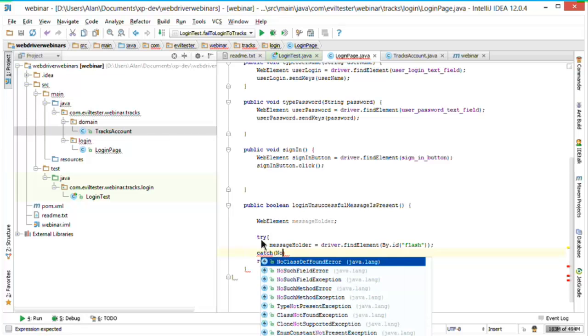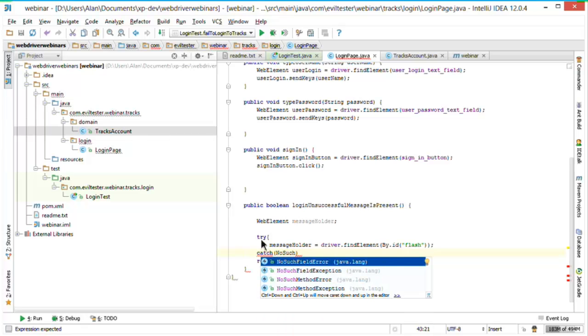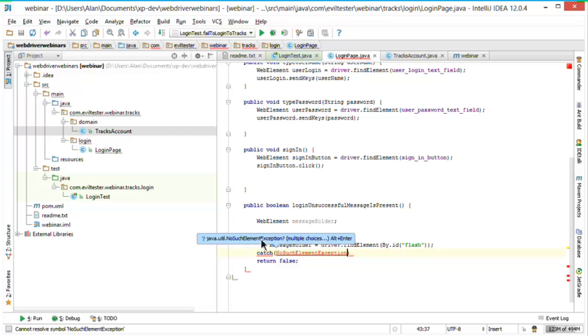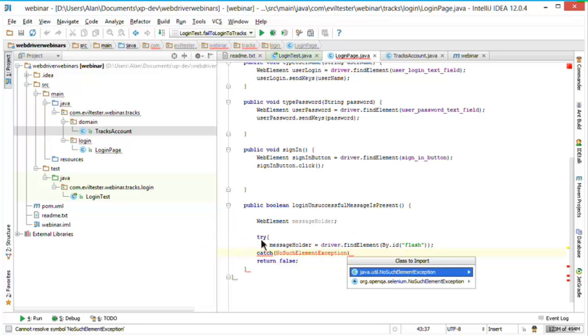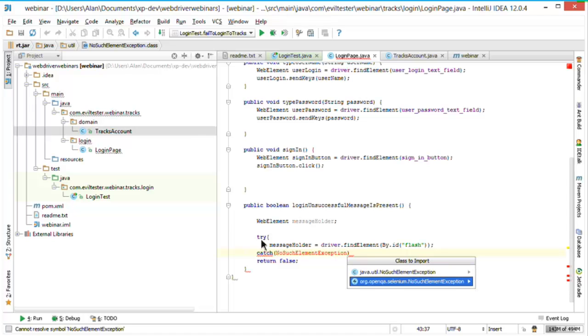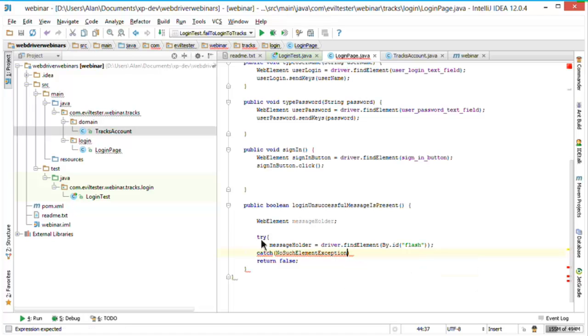So I'm going to try to do this and catch the no such element exception, of which there are 2 of them. So we have to be imported. We have to make sure that we pick the right one. We don't want java.util. We rarely ever want to use java.util when we're working with the Selenium no such element exception. If you pick the wrong one, you'll get the wrong thing happening in your tests and you won't know why. Let's make this valid Java. Great.